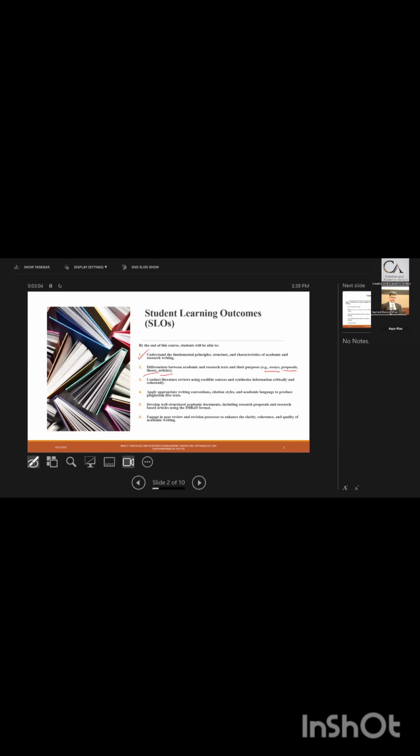Students will be able to learn and distinguish between the academic contexts, academic text, academic articles, as well as the research articles.